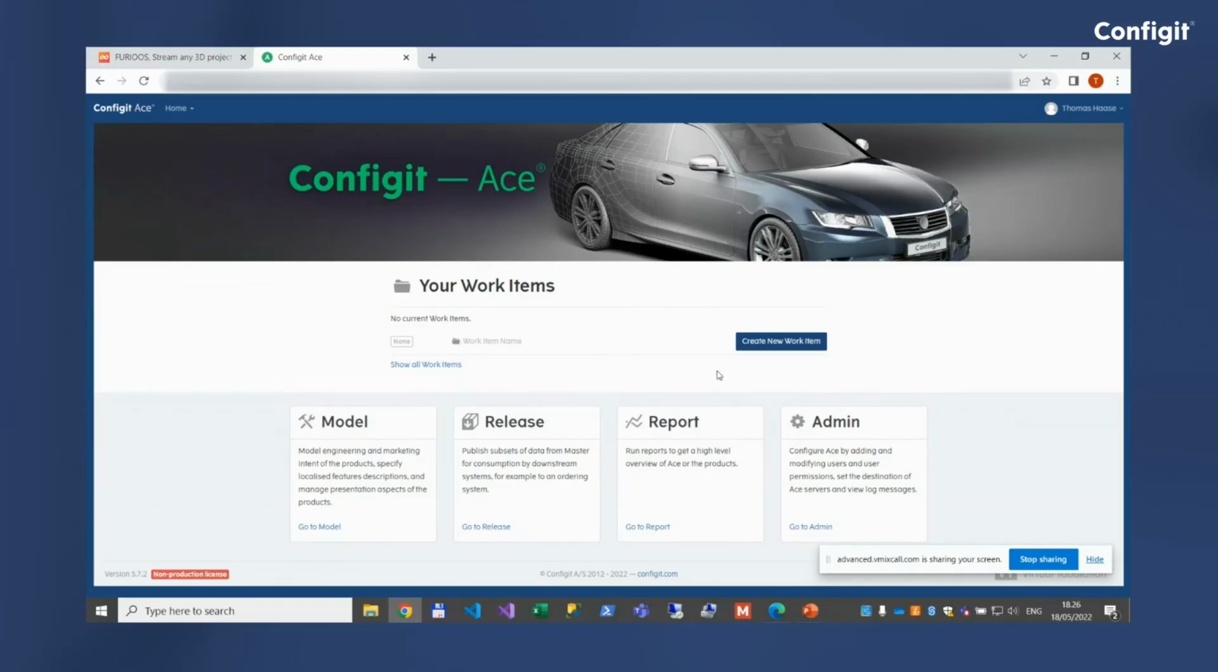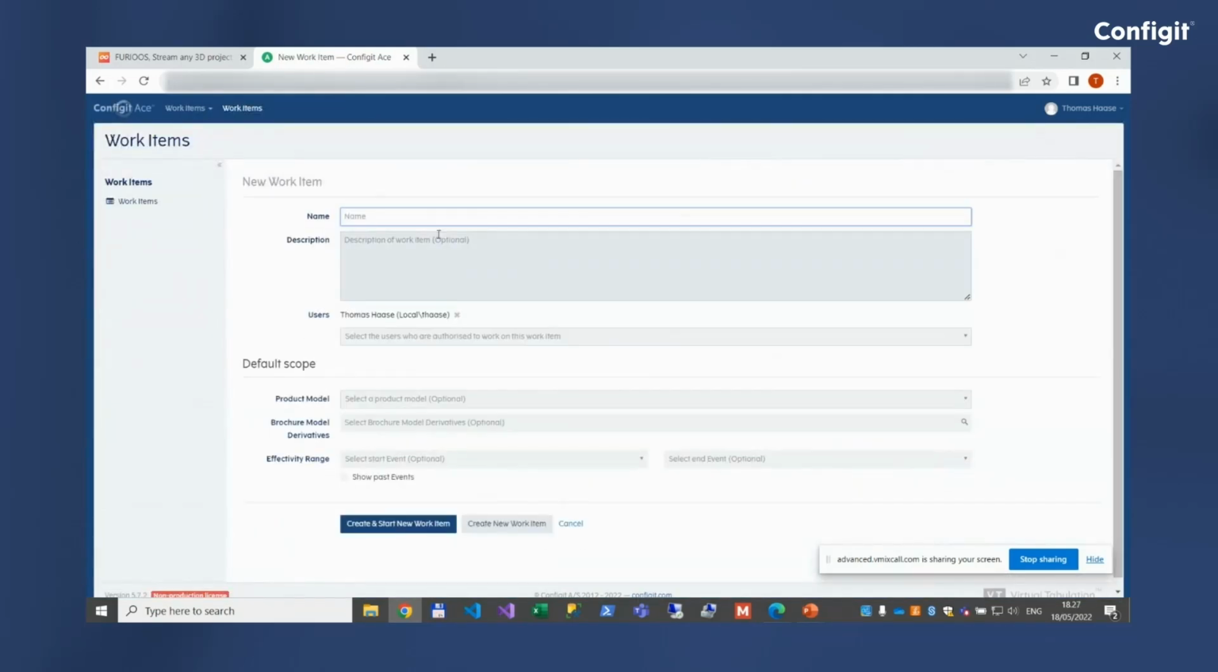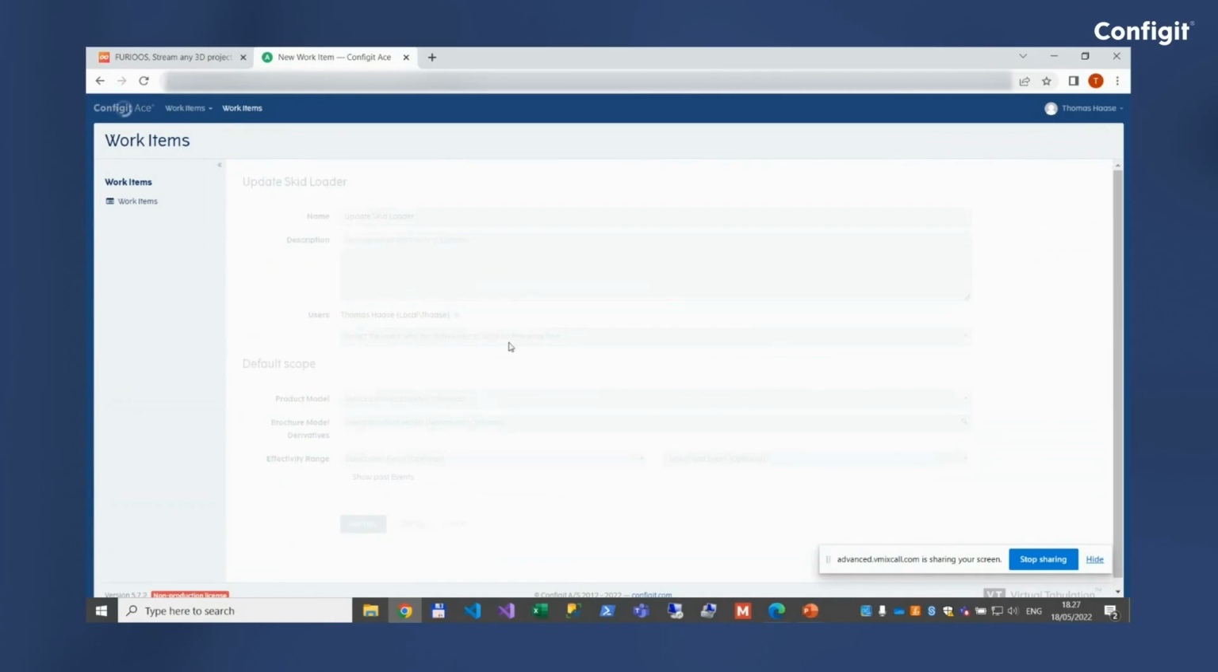But for now, we will start doing a work item. The work item is the concept of when you create a work item, you create a copy of the master version of the configuration model, and then you can make changes, and eventually after the change, you can promote it and create the new version of the master product. So let us just create a work item here, and I'll say update skid loader. And we say create new work item.